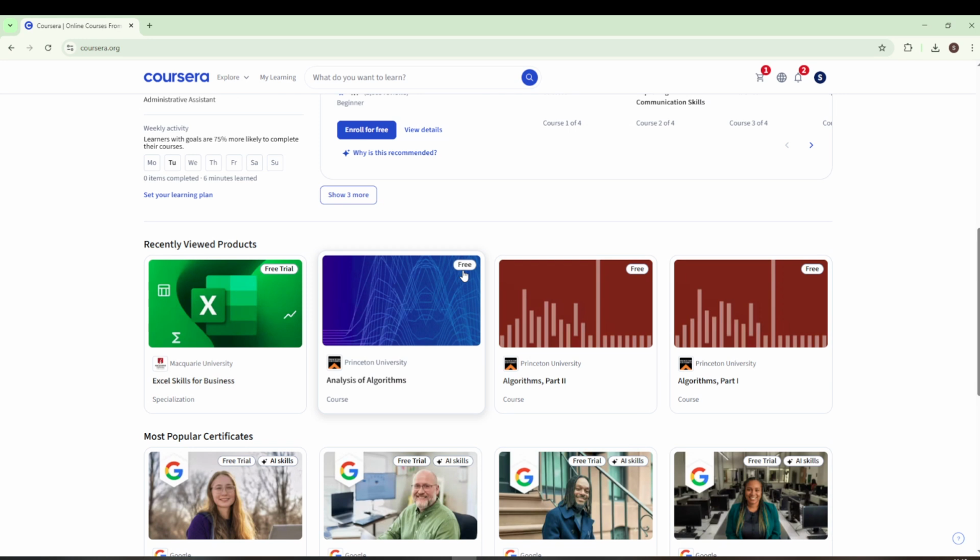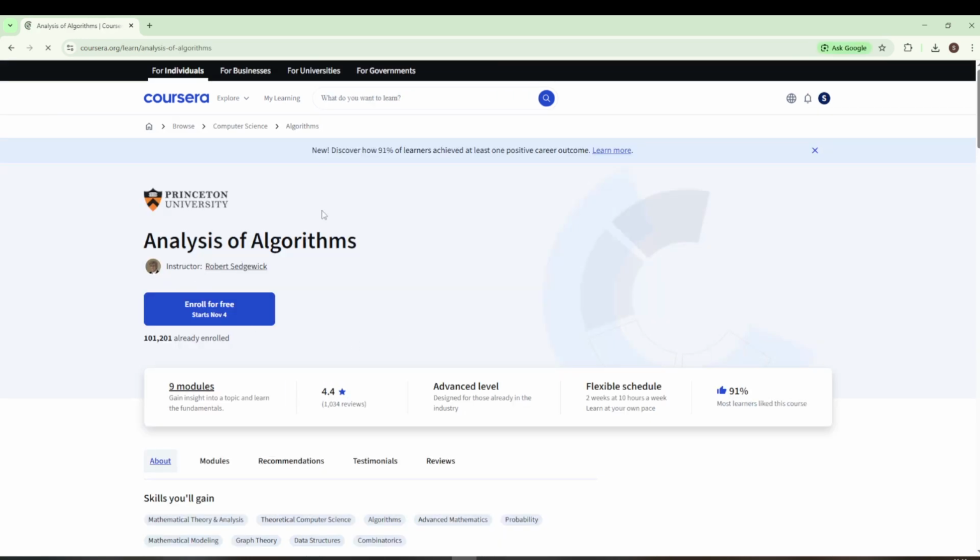What happens next is quite convenient. When you re-enroll using the same account, Coursera's system automatically retrieves your previous progress. For instance, if you had completed, say, 6% of the course before unenrolling, you'll see that 6% progress reappear as soon as you're back in the course.